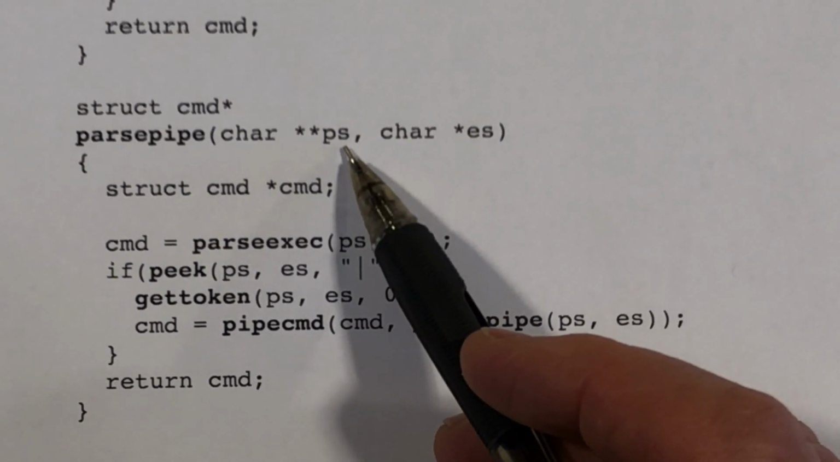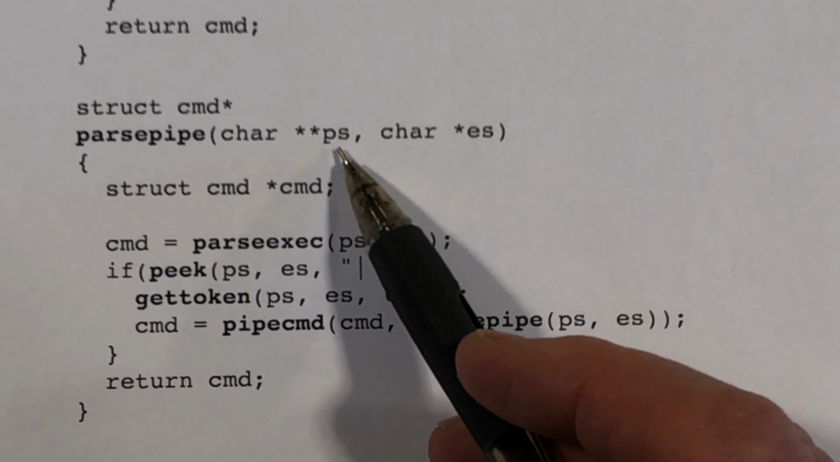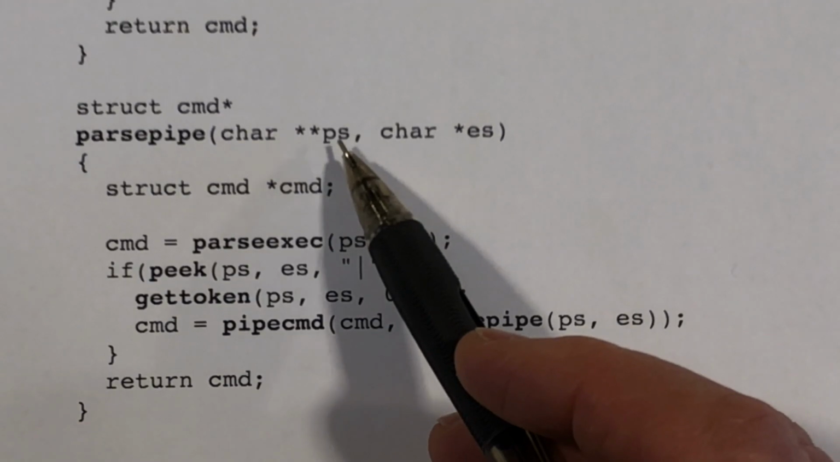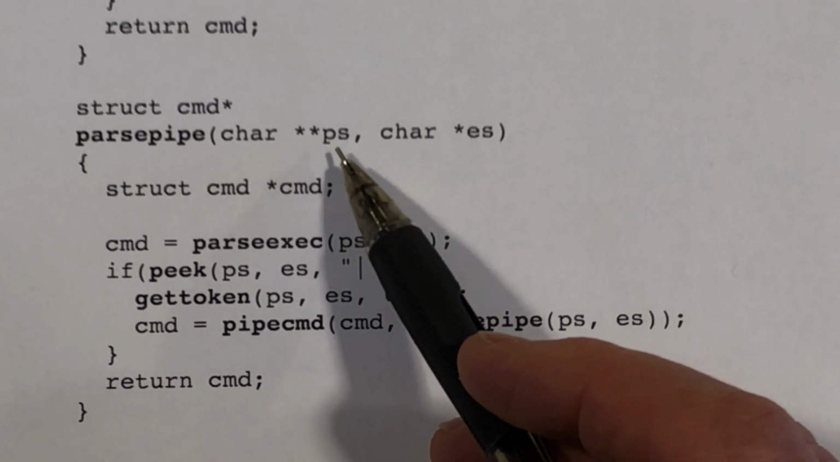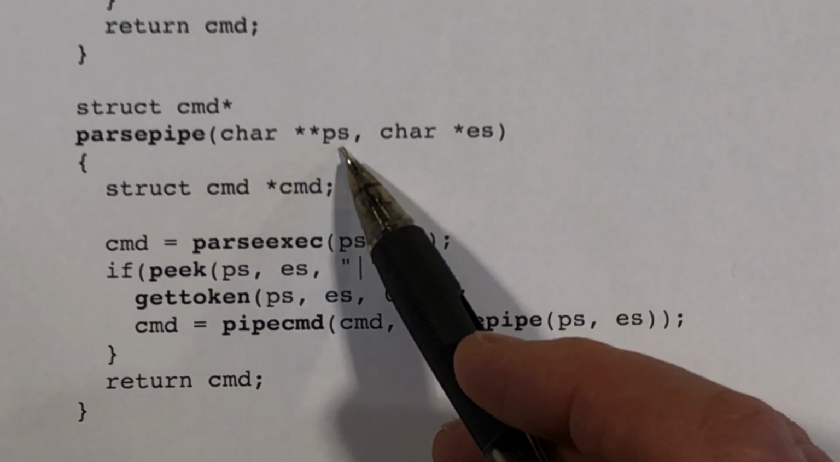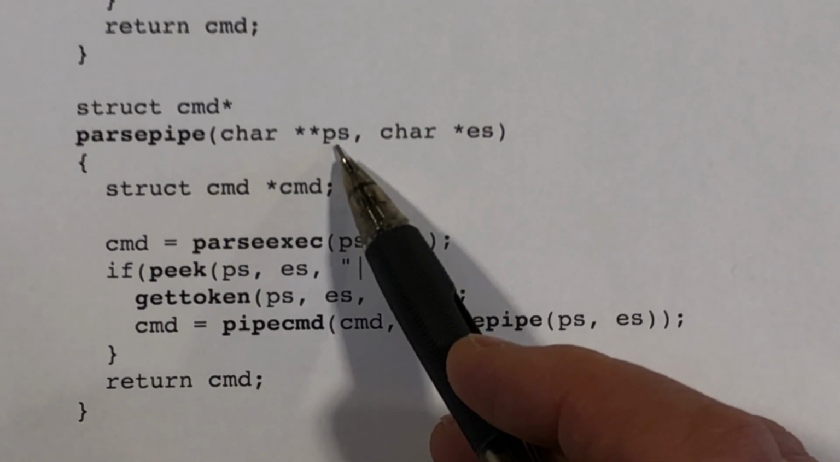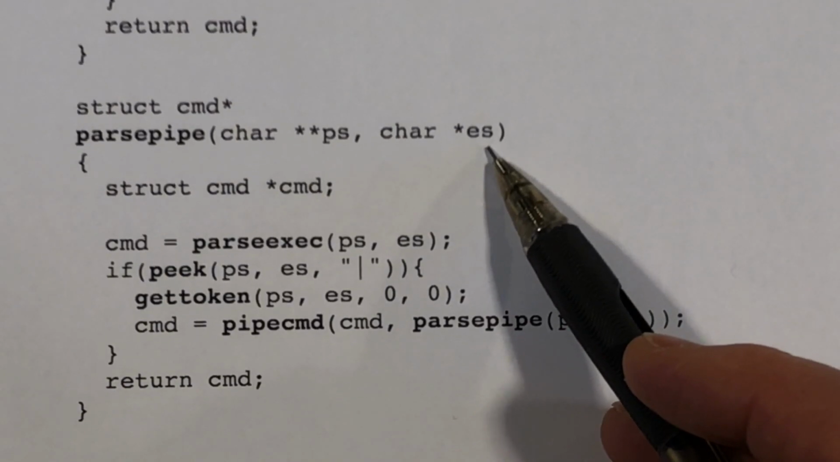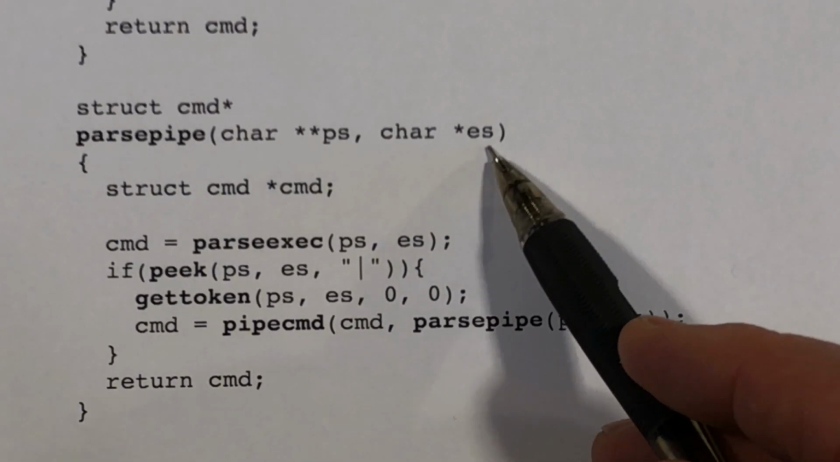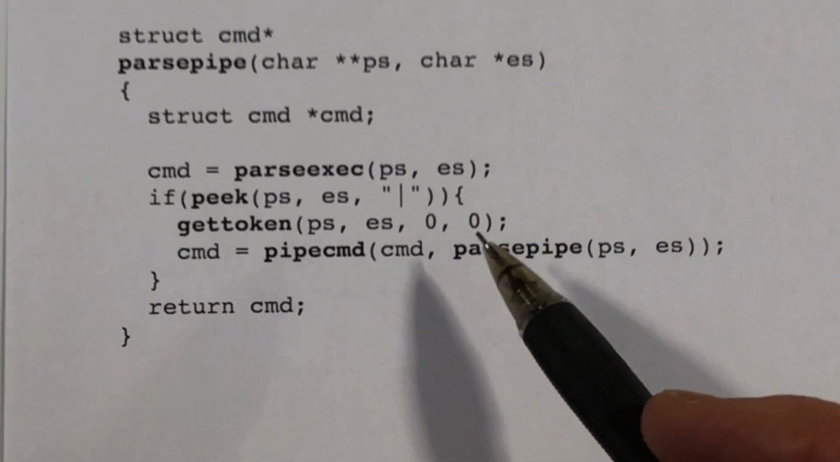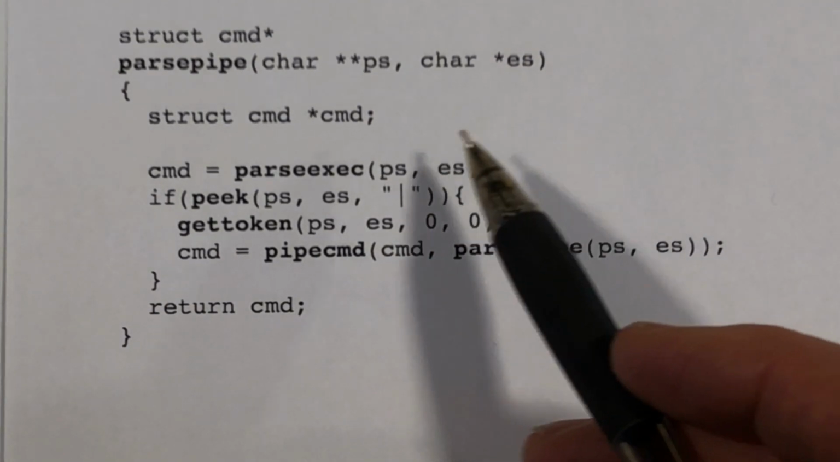PS is a pointer to a pointer. More precisely, it points to a global variable, which we can call S, and that global variable tells where in the buffer to start the scan. We will update that global pointer, so that's why we have a pointer to it. And ES is simply a pointer to the end of the string, or more precisely to the null byte after the part we want to look at.